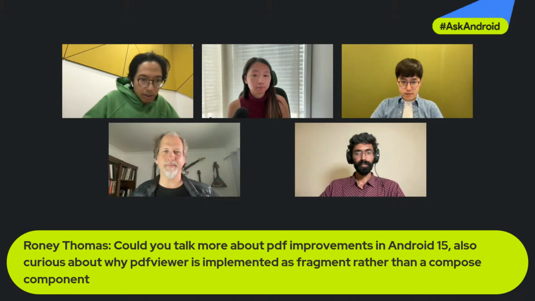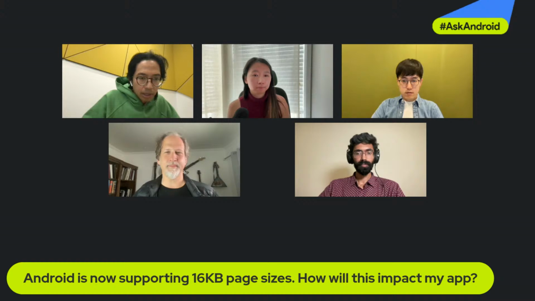And the next question is, Android is now supporting 16 KB page sizes. How will this impact my app? Dan, I think this is you as well.